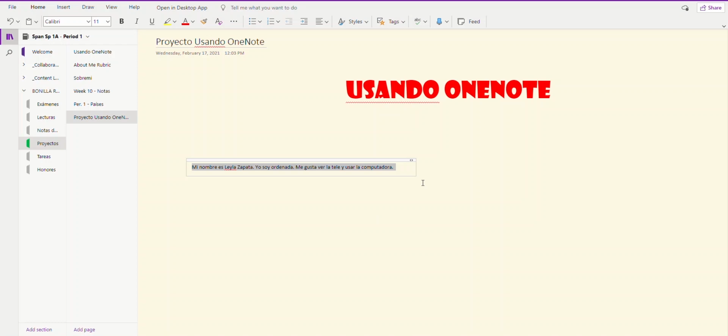Another way to change the language is by having the text selected and here where the label says tell me what you want to do, you click there and once you click on it, the first thing that pops up is this, the ABC spelling. You click on the little arrow and there you click set language again.